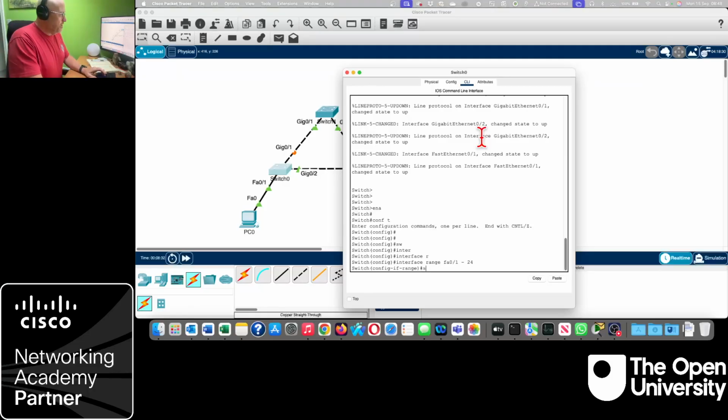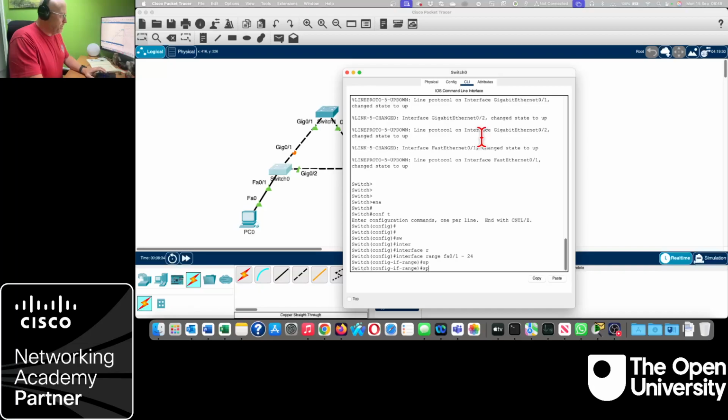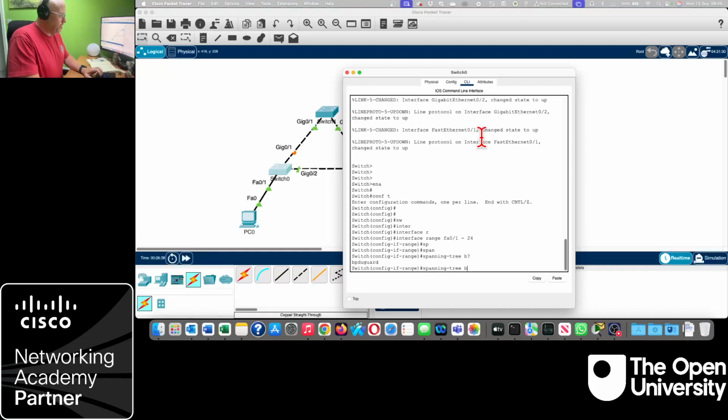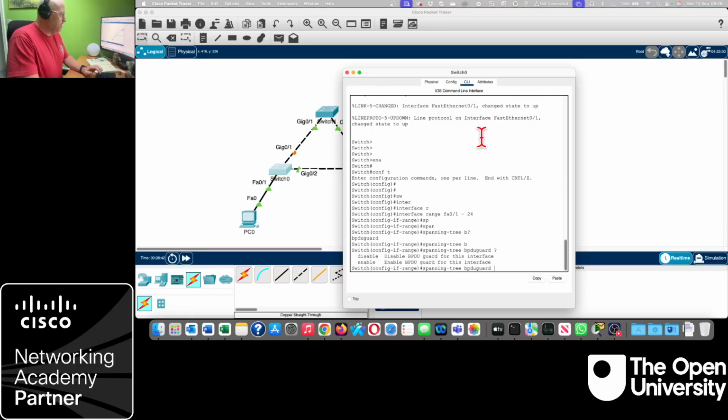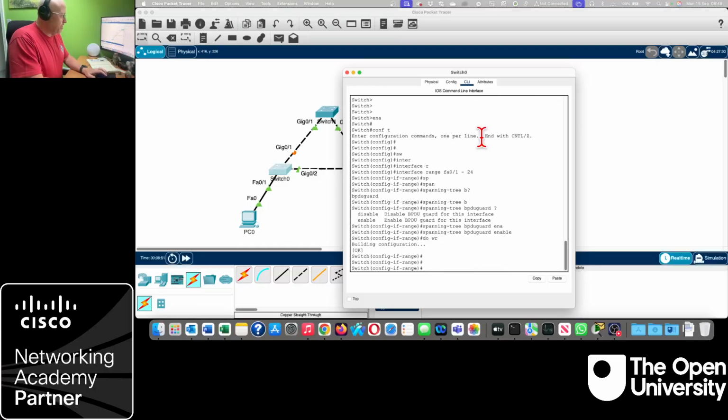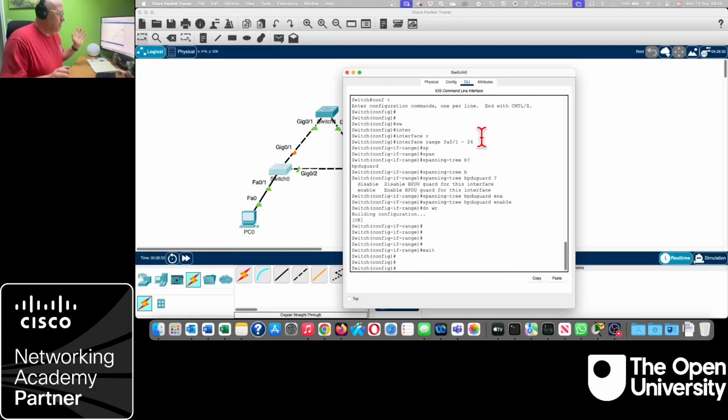And I am going to do spanning tree, and then if you look you should be able to see BPDU guard, and I'm going to enable it, and then everything is fine because I've got a PC. So I'll do WR and then exit. It's as simple as that. I've enabled Bridge Protocol Data Unit guard across all of the ports.